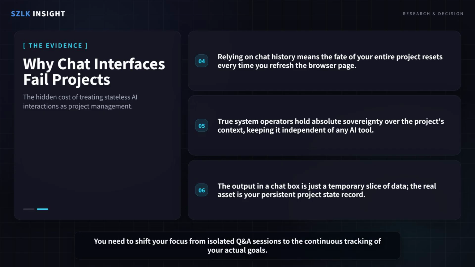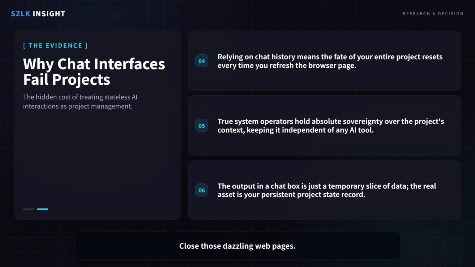You need to shift your focus from isolated Q&A sessions to the continuous tracking of your actual goals. Close those dazzling web pages. Stop looking at the blinking cursor waiting for your next prompt. Take out a blank piece of paper or open a simple, distraction-free text document. First, write down the single core objective your current project needs to conquer. Not a prompt, but a business goal.